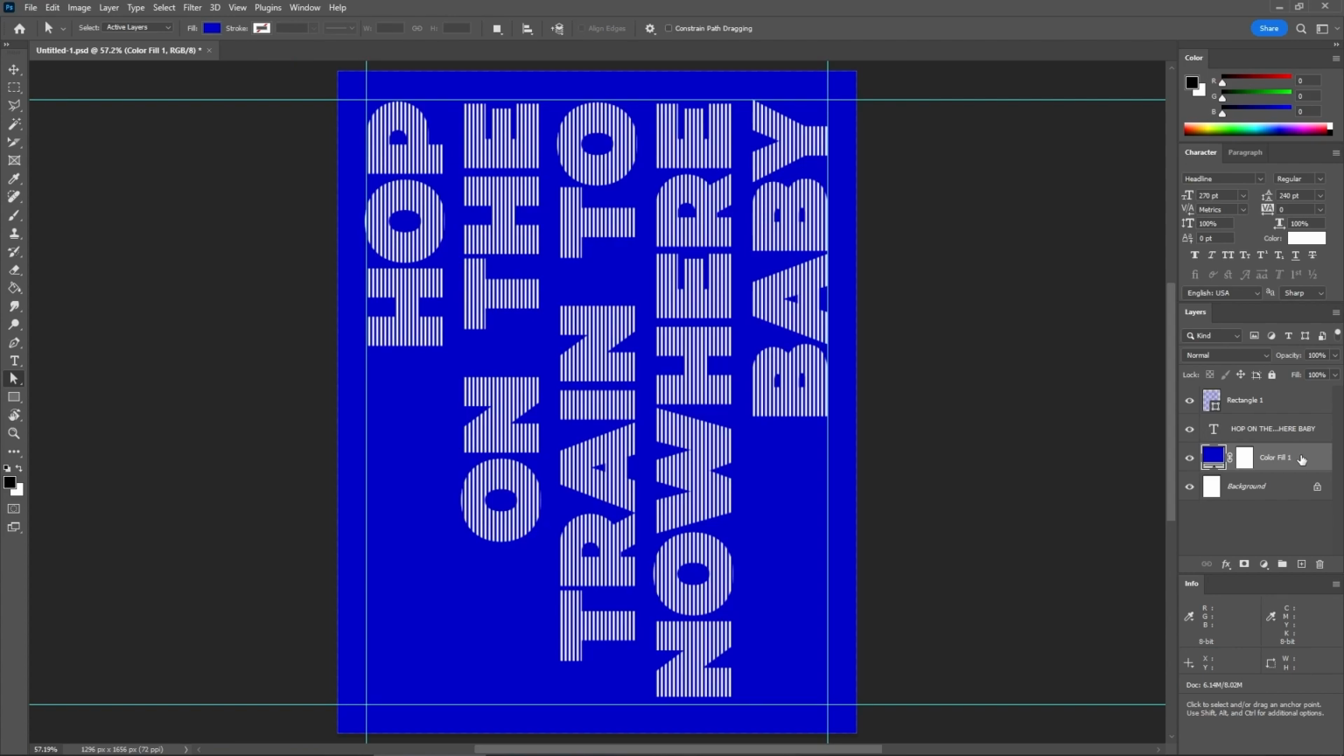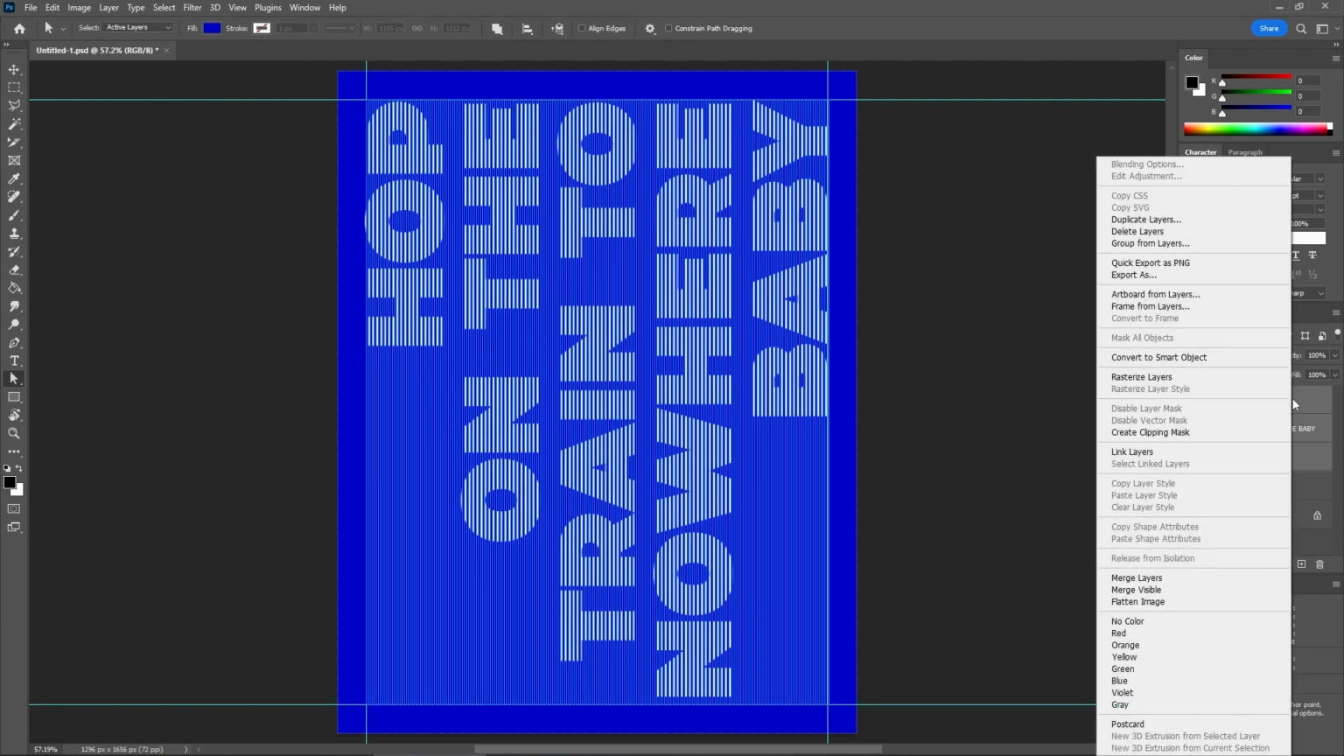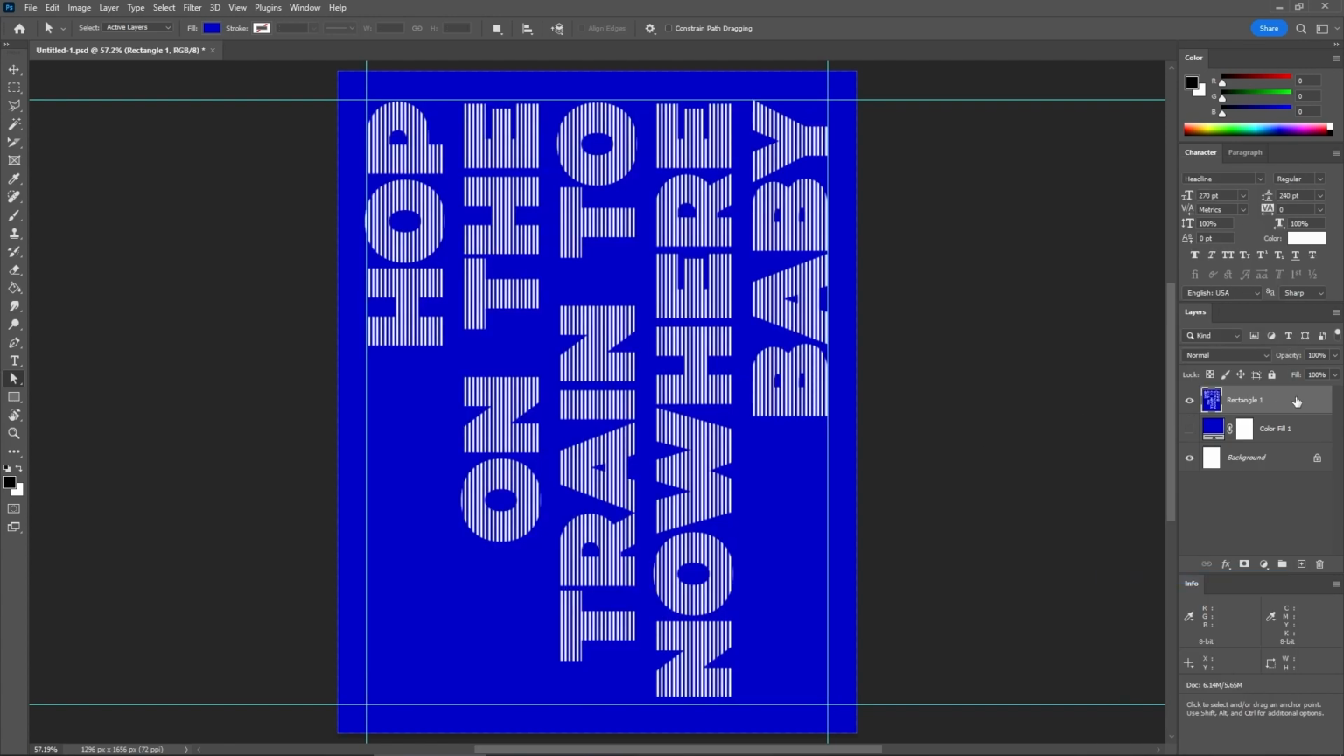Select the color fill and press Ctrl J to duplicate it. Turn off the visibility of the original color fill, and then select the copy along with your text and the vertical lines. Right-click one of your selected layers and go to Merge Layers. Keep this layer selected and let's go to Filter and Liquify.